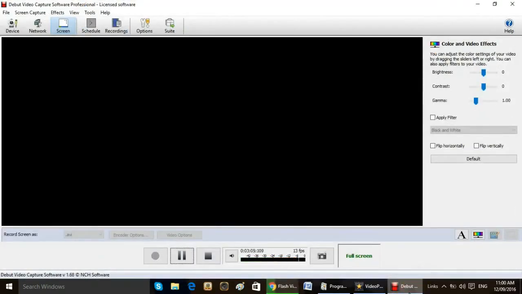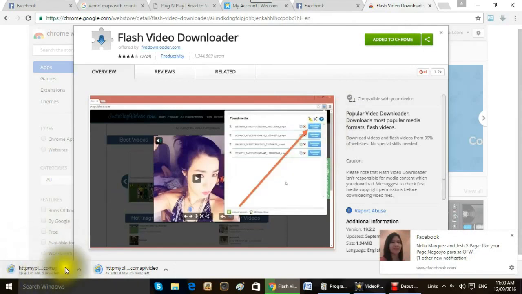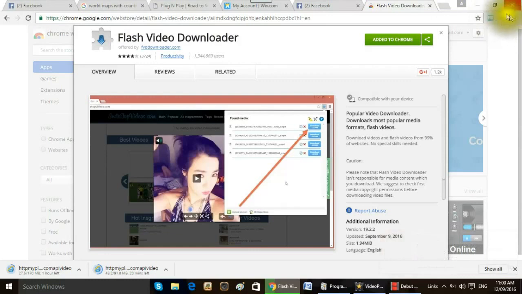And it will show you this. As you can see here, it's added to Chrome already because I have it already. But for you that don't have it yet, you have to download. Just click on this button and wait for it to download. You can see right here at the lower left corner of your screen these download buttons. Wait for it to download. Once it's downloaded, you can see in your browser at the upper right corner a down arrow, and that's it. Congratulations, because you just downloaded the Flash Video Downloader.